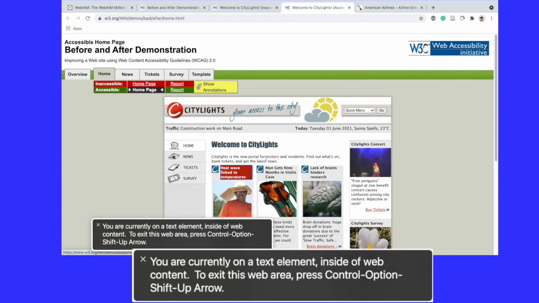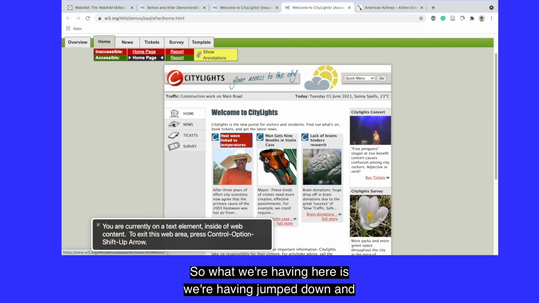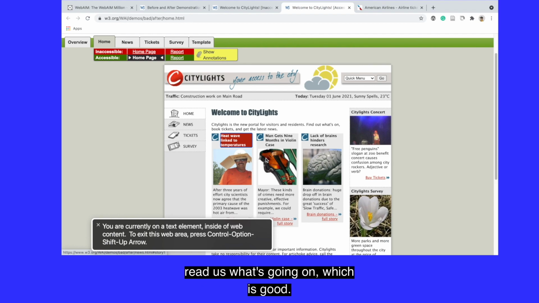You are currently on a text element inside of web content. To exit this web area, press Control, Option, Shift, up arrow. So what we're having here is we're having it jump down and read us what's going on, which is good.